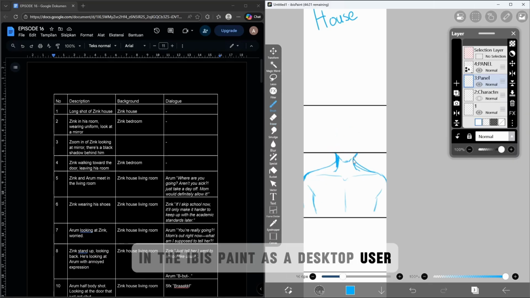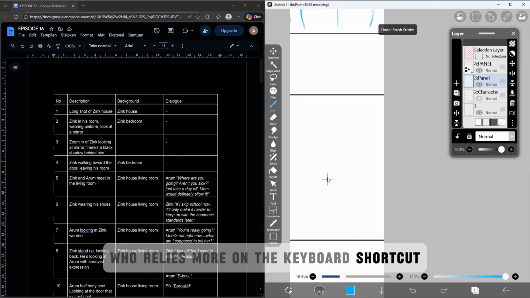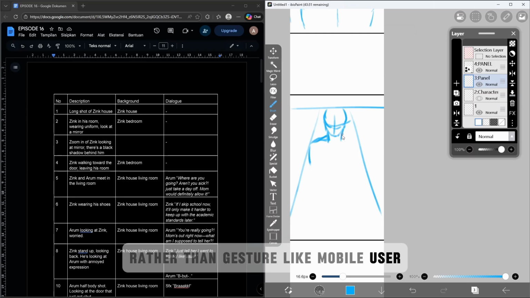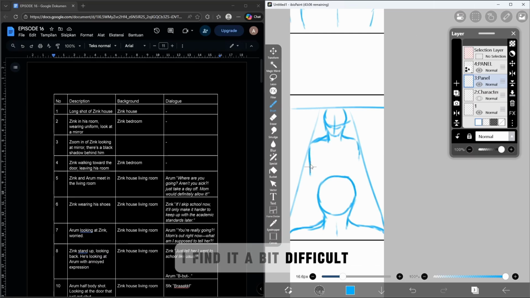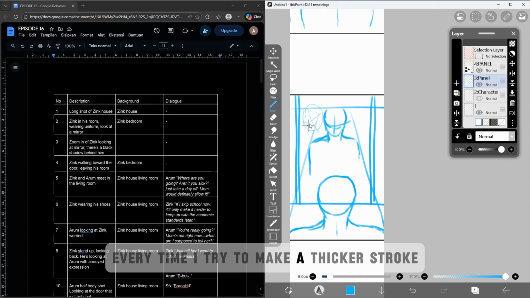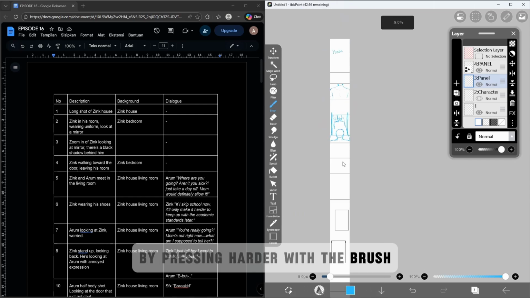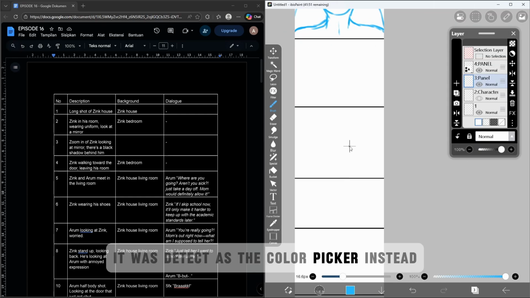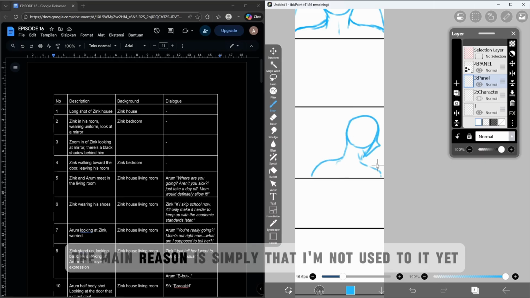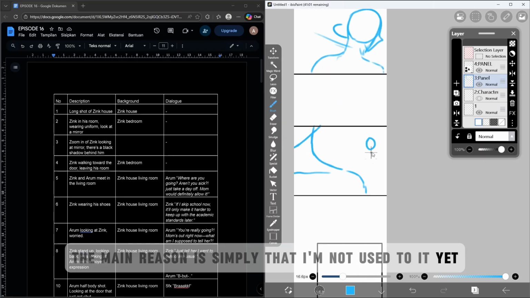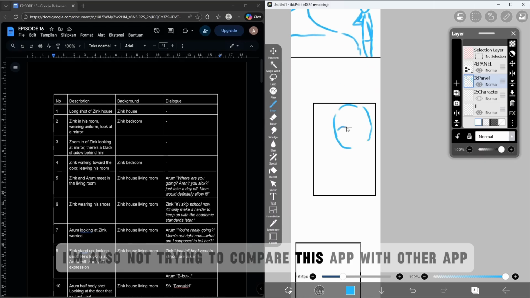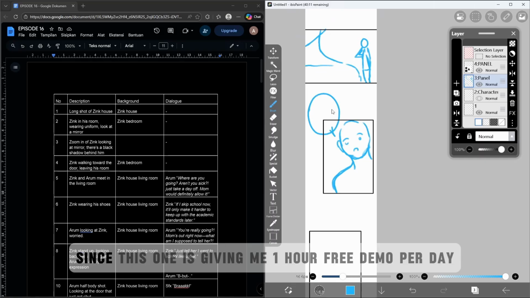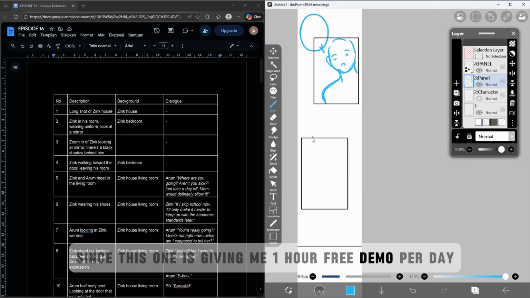As a desktop user who relies more on keyboard shortcuts rather than gestures like a mobile user, I find it a bit difficult. Every time I tried to make a thicker stroke by pressing harder with the brush, it was detected as the color picker instead. You could say the main reason is simply that I'm not used to it yet. I'm also not trying to compare this app with other apps, especially since this one is giving me a 1 hour free demo per day.